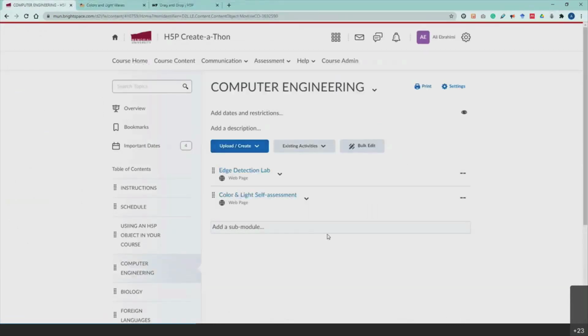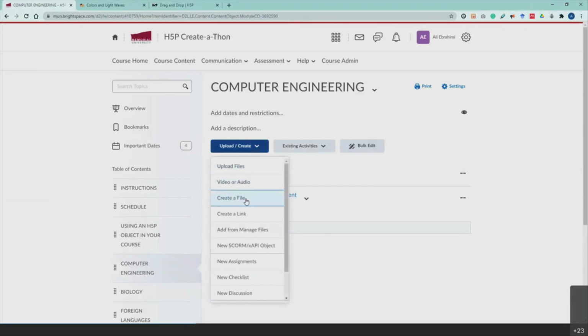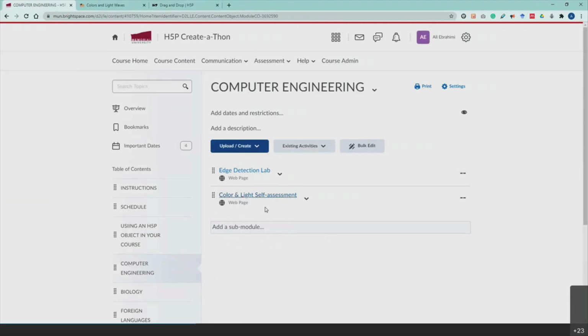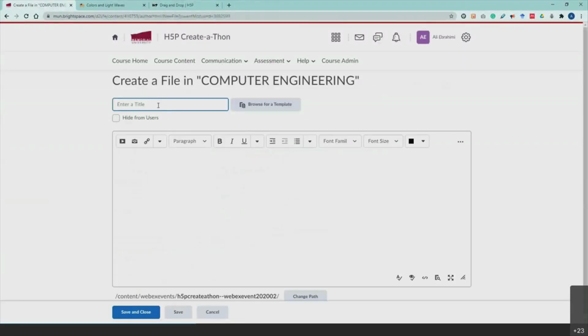Let's say you want to, okay. So the first thing we need to do is creating a new file or HTML file. So I click on create a file. So you guys have done this before. And let's call it H5P, again, example. So this can be your lecture, can be a computer lab, can be anything, okay? And you have your content here. Let's say this is your content.